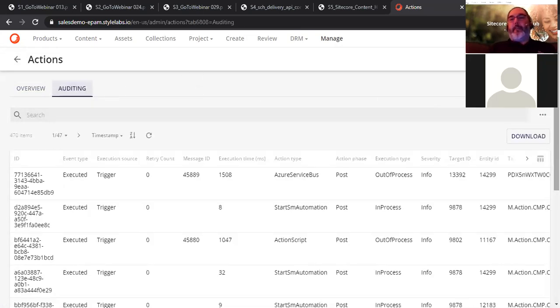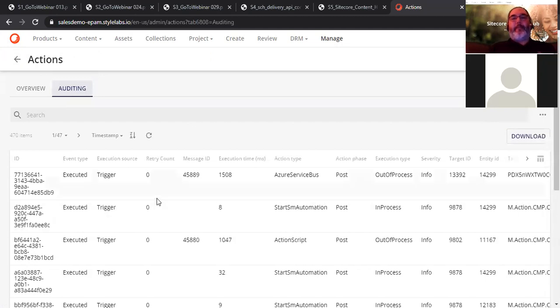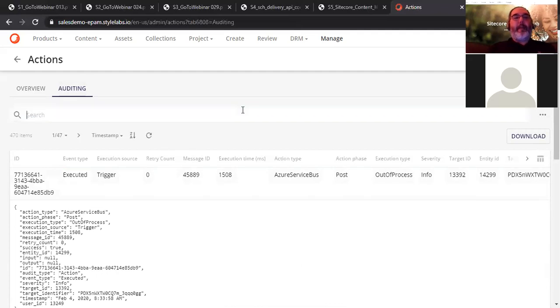And then for any of the triggers that happen, if you want to troubleshoot them, you can go in here and see that each one of them fired off, when it fired off, whether it came off as out of process, whether it executed correctly, whether it's still waiting.